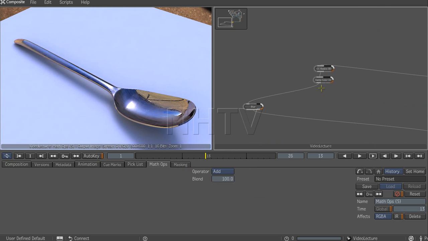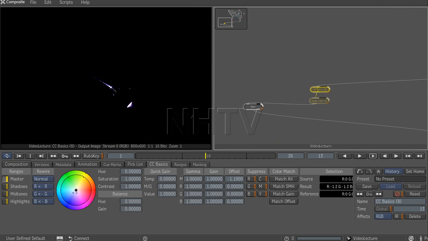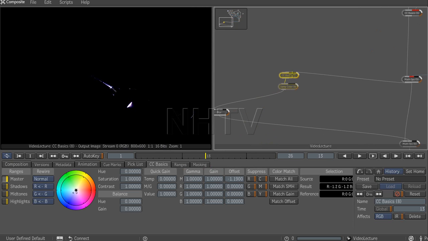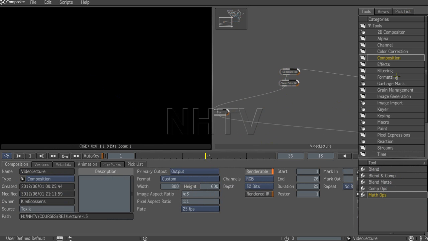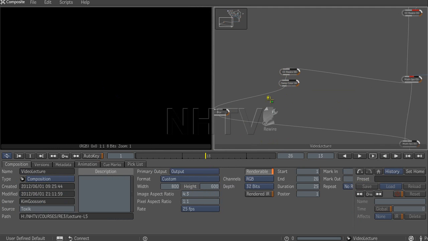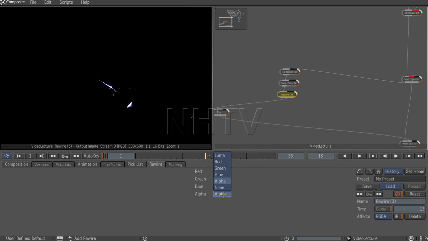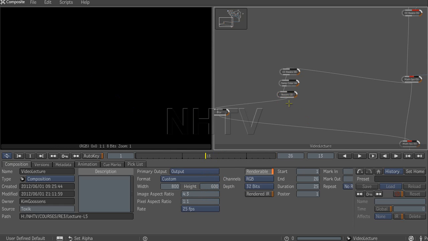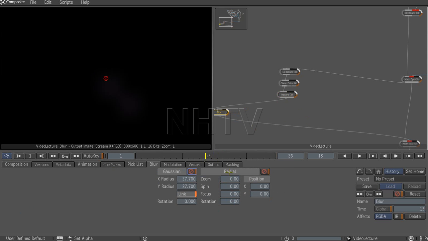So the best thing to do is always do your color correction basics, do your clamping, but also add over here a version with no alpha, and then you're not going to have any problem with those kinds of things.